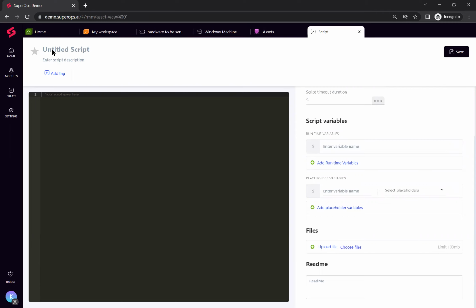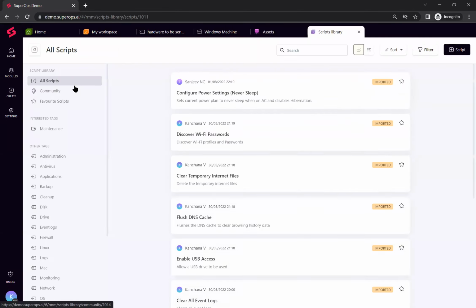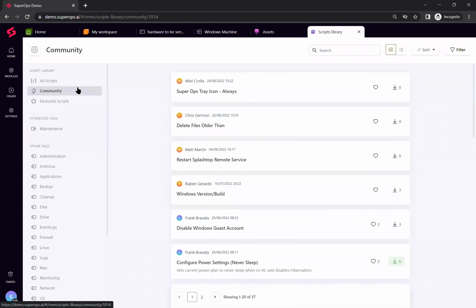And finally, the third option is going to be the community library. With our community library, you would be able to import or upload your own scripts from and to the library. And whenever needed, you can take a script into your site. You can make changes to it and have them deployed on your machines as well.